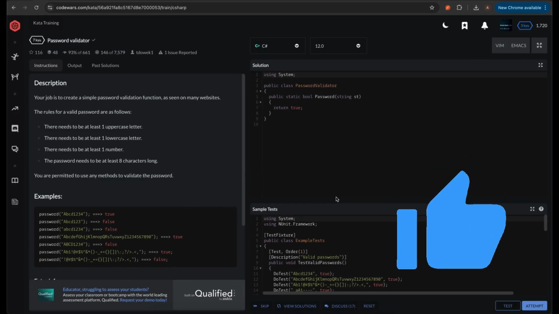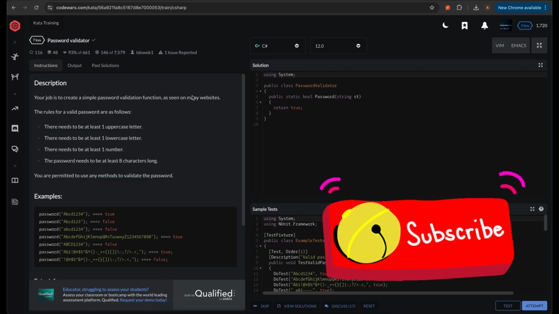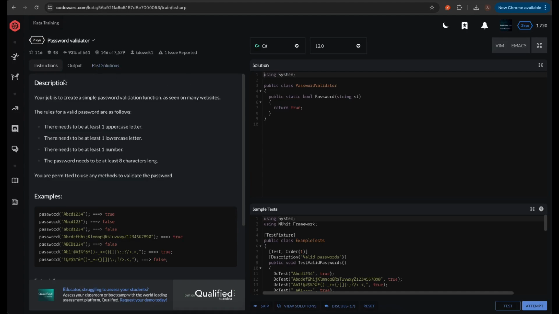This one's called Password Validator. This is a good one. This is somewhat like something you would meet in real life. So your job is to create a simple password validation function to make sure it's a reasonable password.